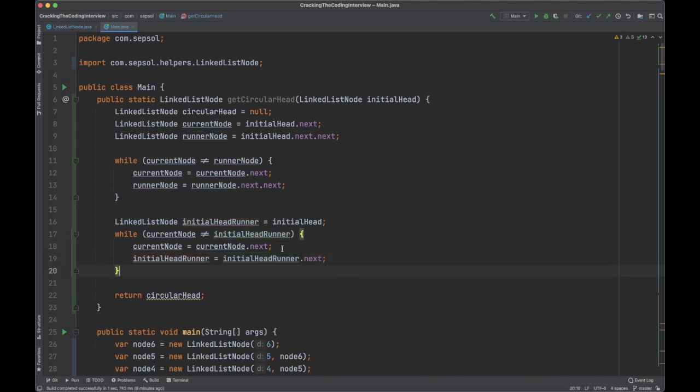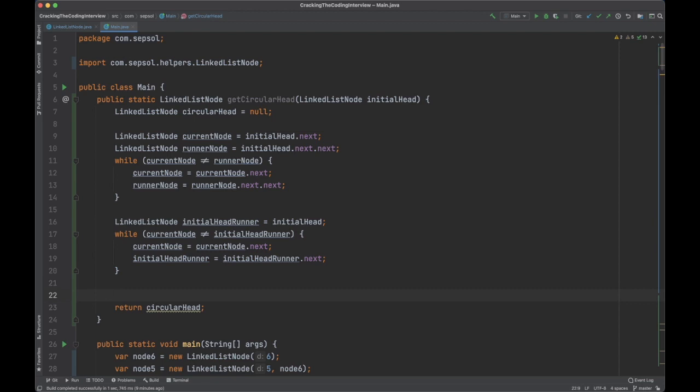Okay, so if these do match again, they will again be stored somewhere. Let me do this. We will have access to current node, so I will then set the circular head to be the current node. Okay.